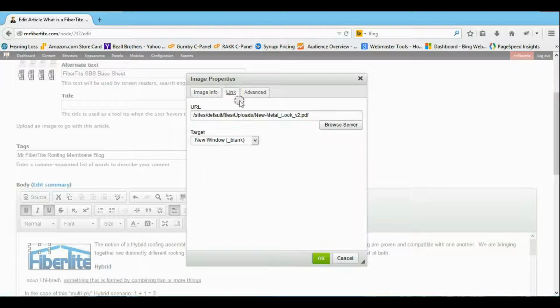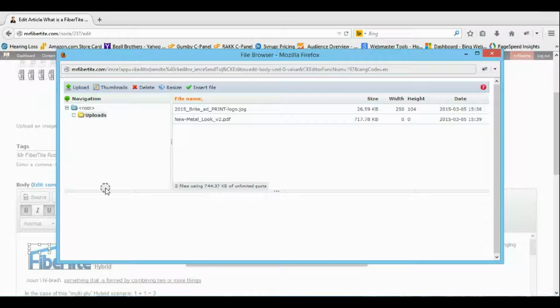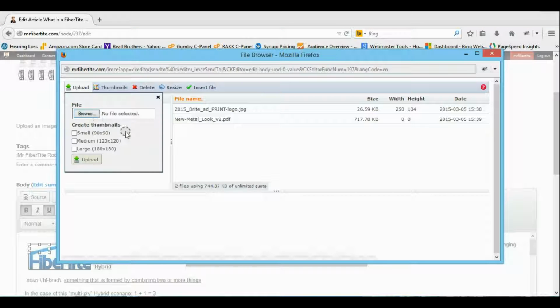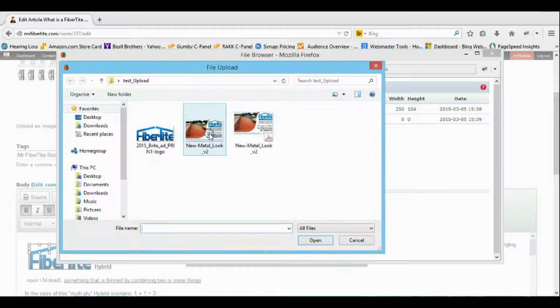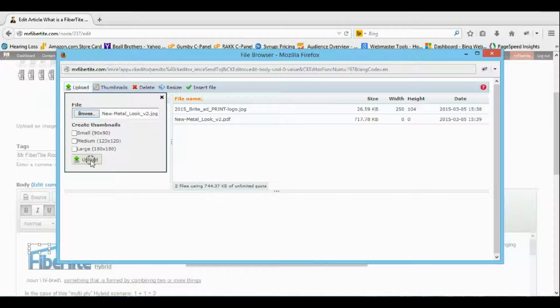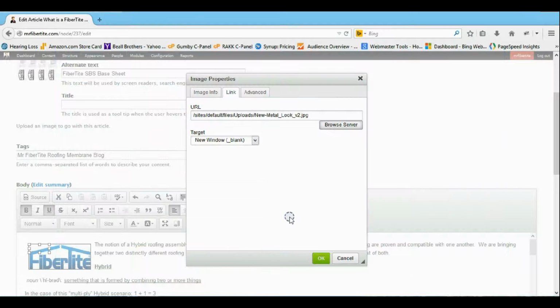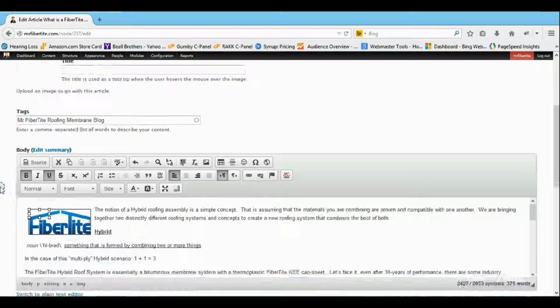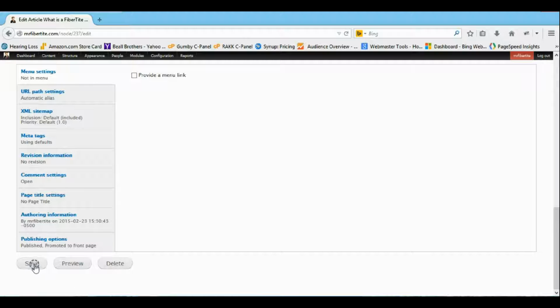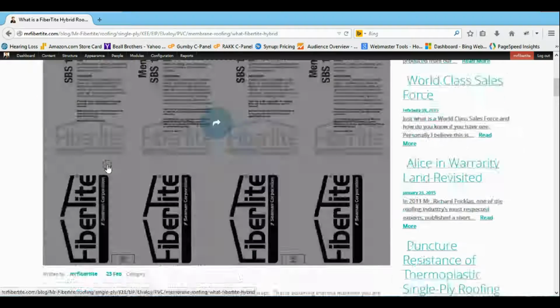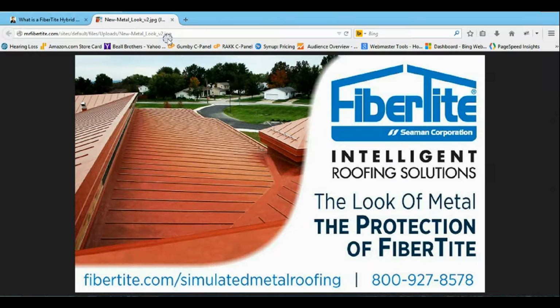So we're going to go to link. We're going to browse the server. Let's upload that bigger JPEG I have. That's 1,000 wide. So right here, I'm going to say upload. And now that it's linked to the JPEG, let's say OK. We'll just double click it and say OK. Let me show you what that does. Now it's just going to open up the JPEG in a new tab, which works just as fine too.